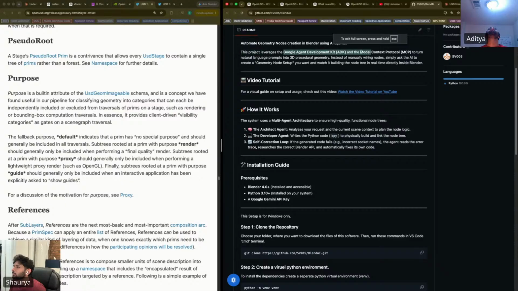Google Agent Development Kit sucks, bro. To be honest, I've used it at work and it does not do anything. Oh, really? I don't know how it works with Blender and everything, but we tried to use this ADK thing at work, and it just doesn't work properly. Alright. Oh, not updated. Okay.